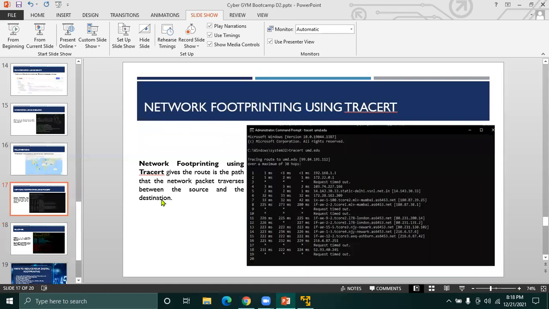Now another type of footprinting we have is network footprinting. In network footprinting, we try to map out the topologies of all the, you can say, packets. Does anyone want to tell me about the topologies? What are network topologies? Do you have any ideas?